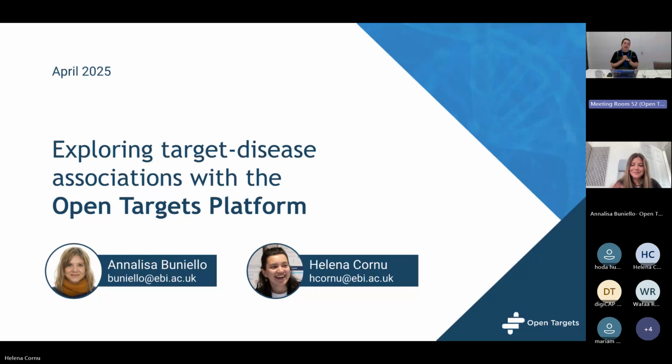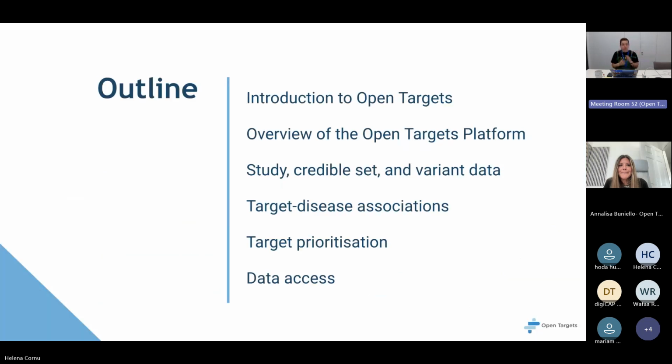The idea of today is to introduce you to Open Targets and specifically the Open Targets platform. We have divided this up into modules, so this is the outline. At the end of each module, we'll stop for questions and make sure everyone's on the same page. Please feel free to ask your questions as we go. We'd much rather you ask your questions so that we can answer them in context. You can also use the chat function, and we'll monitor the chat so that we can check if there are any questions.